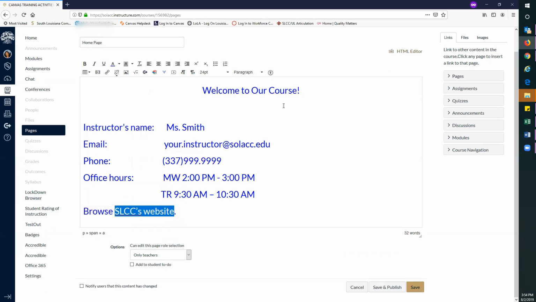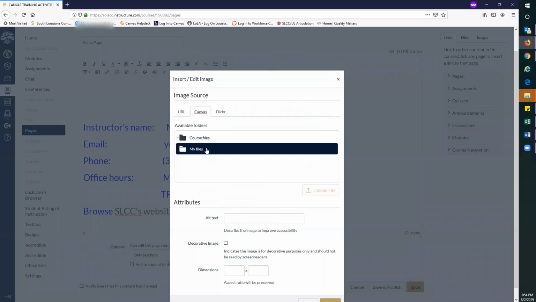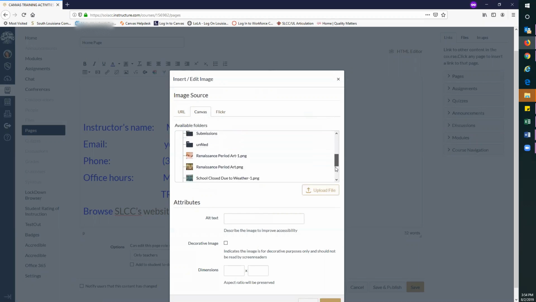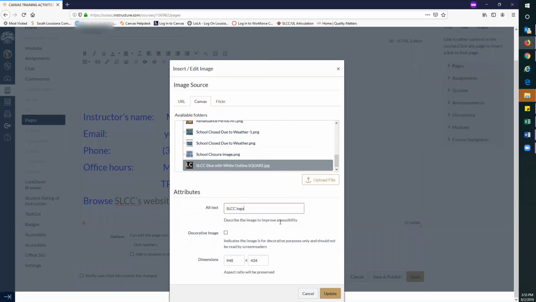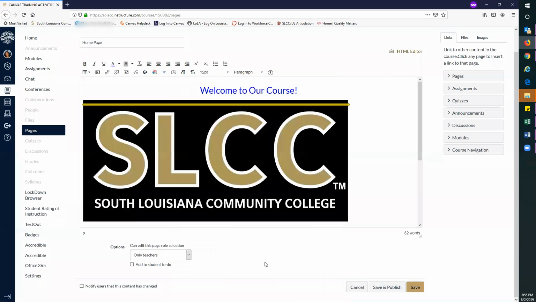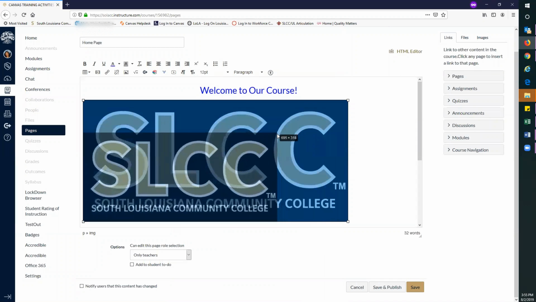You can even add a picture in this area if you'd like. I already have one saved in my files, but you can upload one from your computer. Make sure to add alt text for Canvas users who use screen readers. You can adjust the size of a picture by clicking and dragging in the picture's corner.